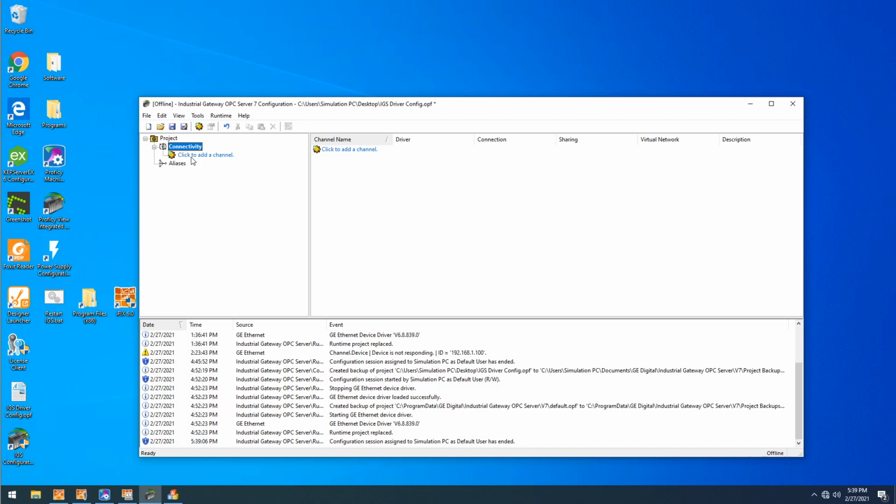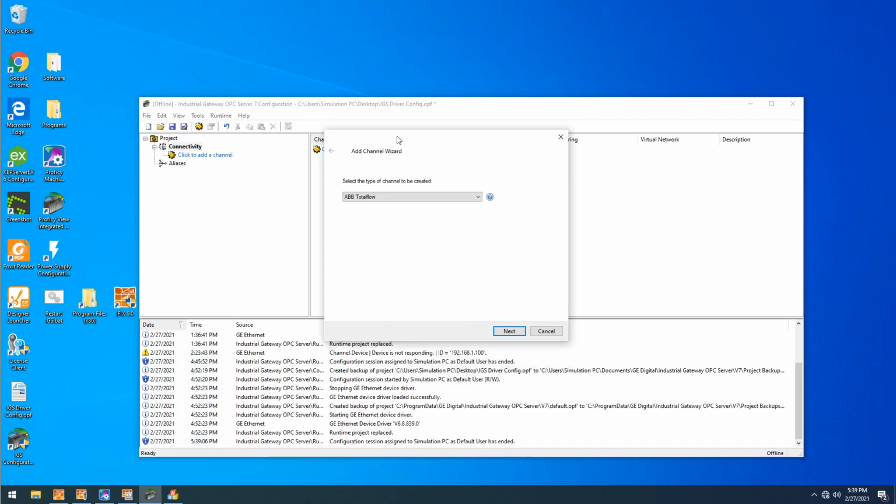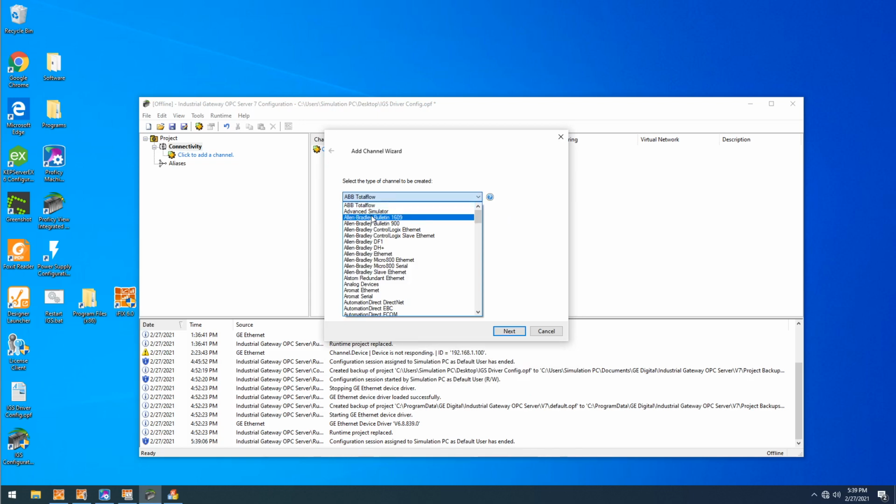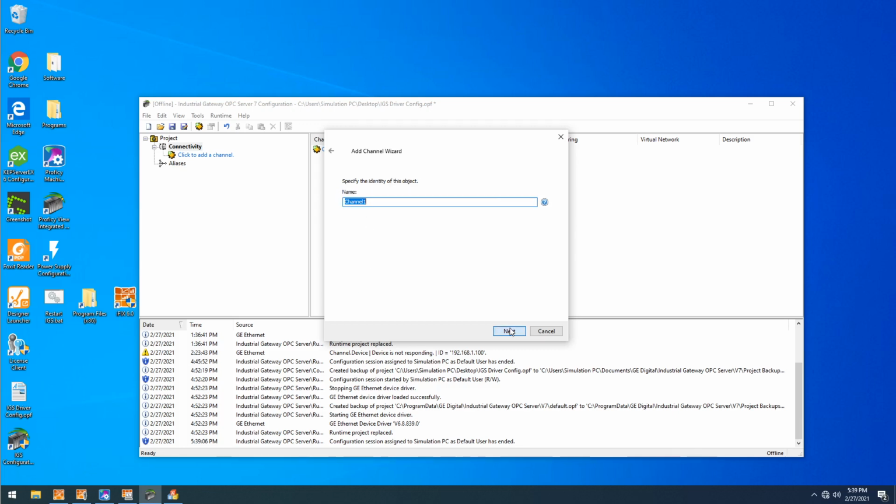So what you're going to do is click to add a channel. It's going to launch the channel wizard, and from here, depending on what PLC vendor you're using, if it's Allen Bradley or Siemens or Schneider Electric, or in this case, an Emerson PLC, you would choose the respective driver. Now, although we're using an Emerson PLC, it was formerly GE's automation line, so we're going to be using the GE Ethernet driver. So we'll click that, click Next.